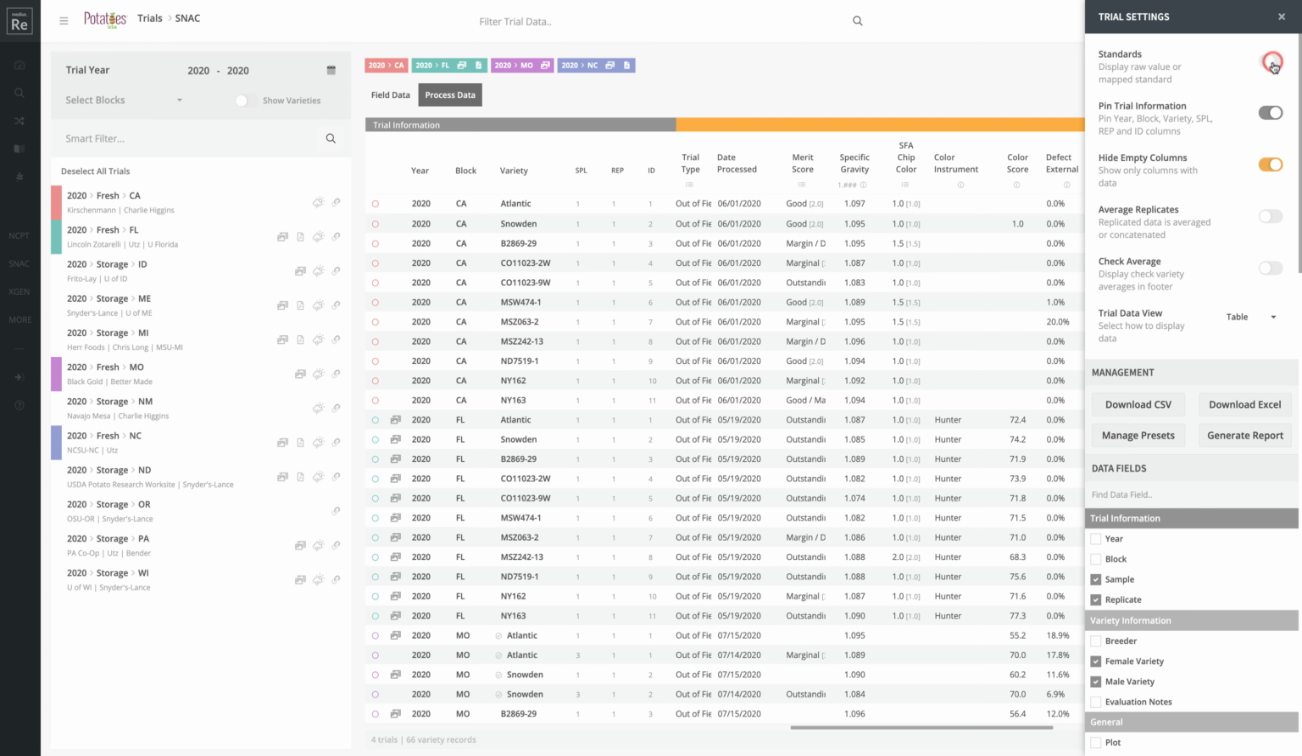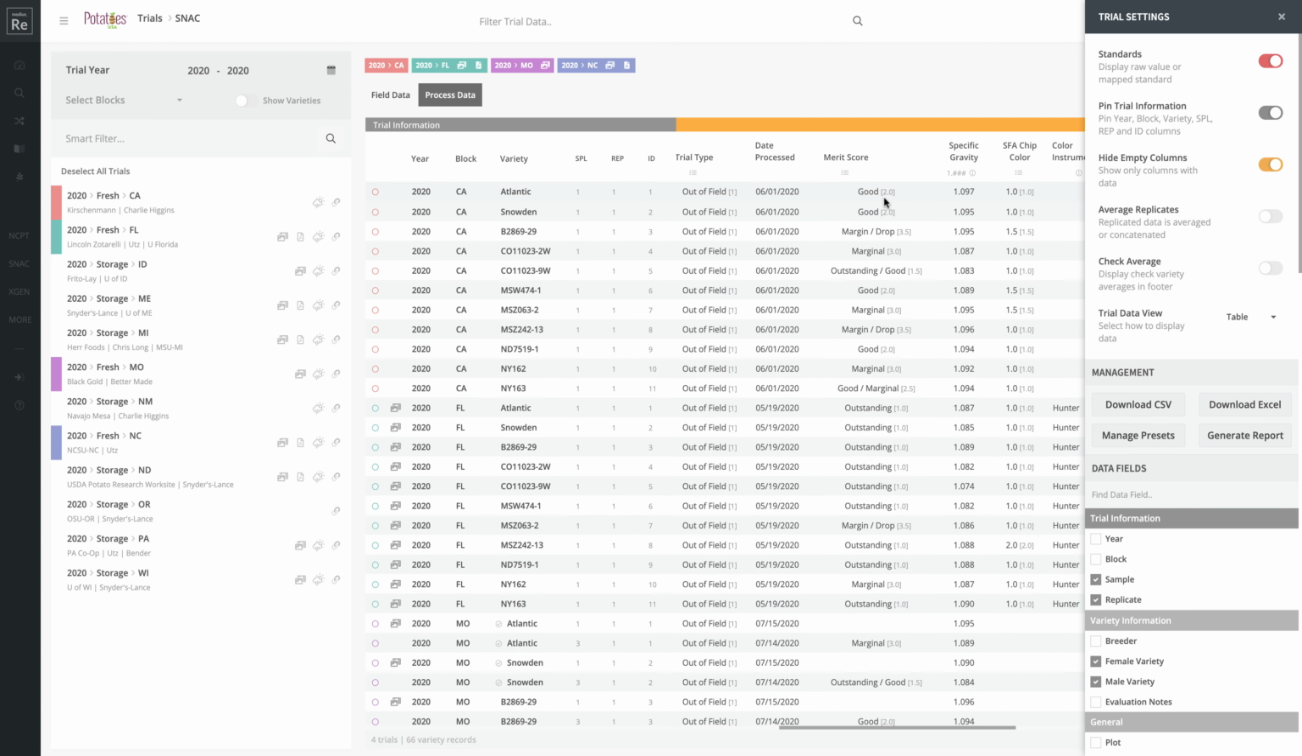But if we turn on standards, then what that's going to show us is, okay, a 2 is good, 3.5 is this margin/drop, a 3 is marginal. So it gives us some indication as to what these numerical values mean. And so you'll see this throughout a lot of this potato data for things like tuber shape, tuber color, merit score. And as long as you have these standards turned on, it will show you what those values are, just to try to help you understand your data better.